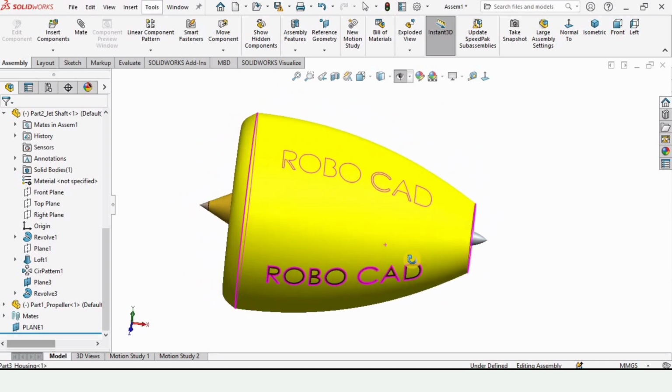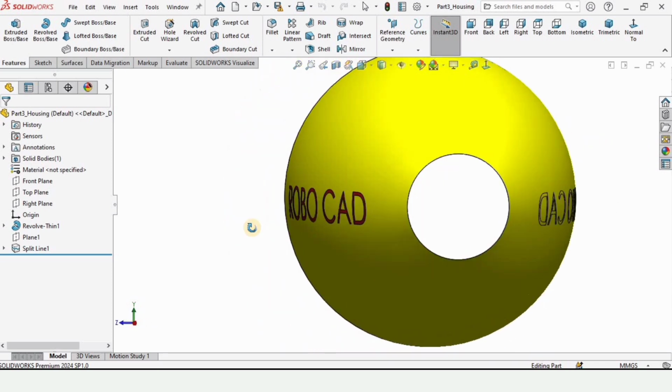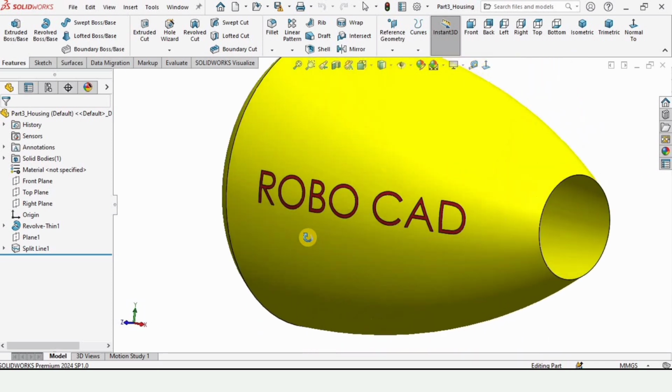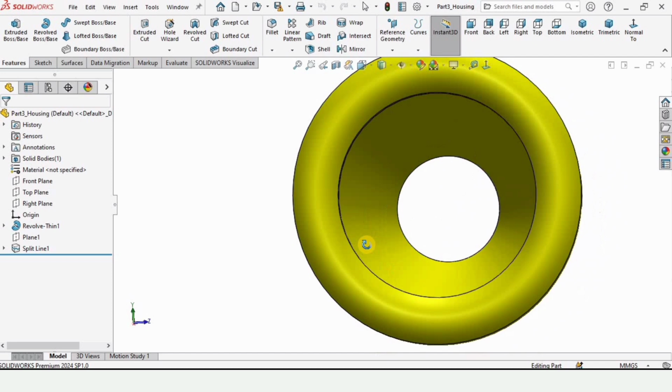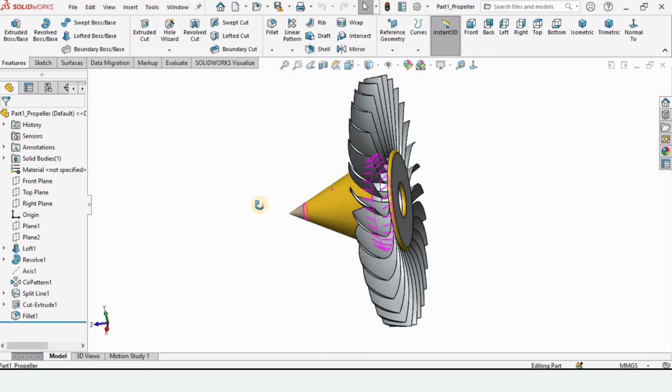First we will model all of these parts separately, and as you can see, this is the housing for this jet engine. We will model it in SolidWorks. And then the next part is the propeller. As you can see here, this right here is the propeller.